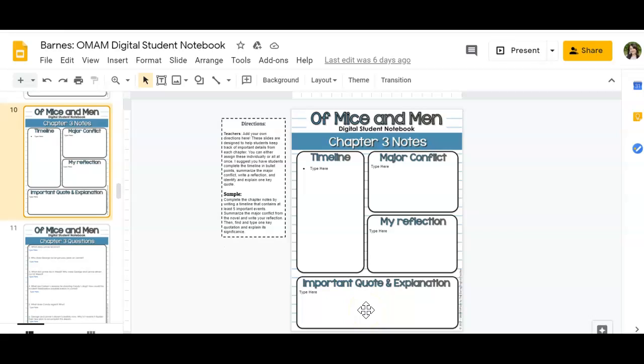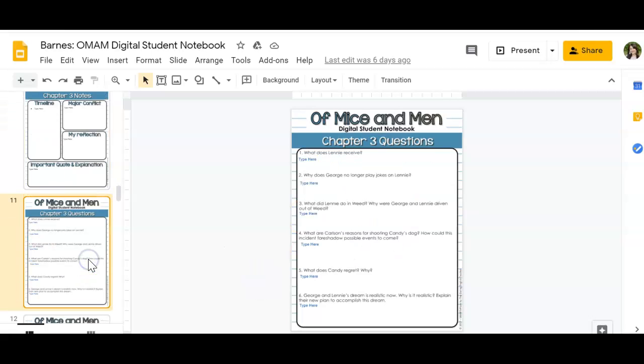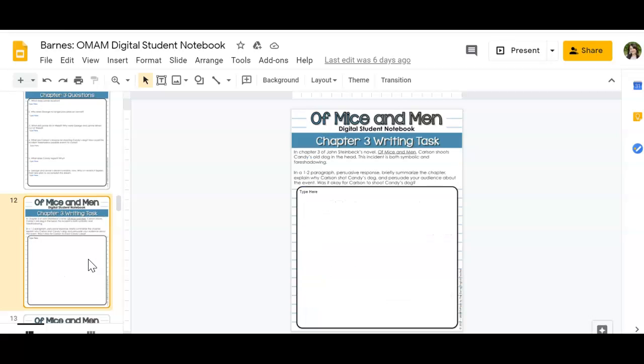And then finally, taking one quote from the chapter. It could be any quote that you choose that you think is important, whether it reveals something about a character, reveals something about the plot, etc. You'll put that quote here and tell me why you chose it as being important. So this should look all familiar. Same for this slide, 6 reading questions that you are going to answer based on chapter 3. So you should be able to use the story to answer these and find the answers there. That's pretty straightforward.